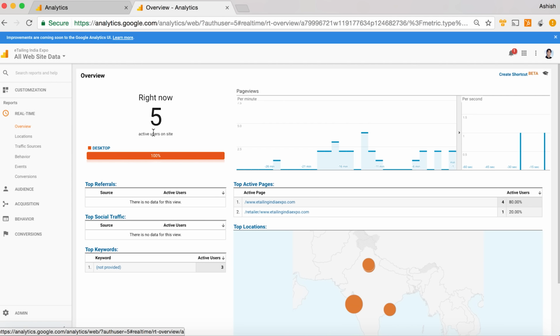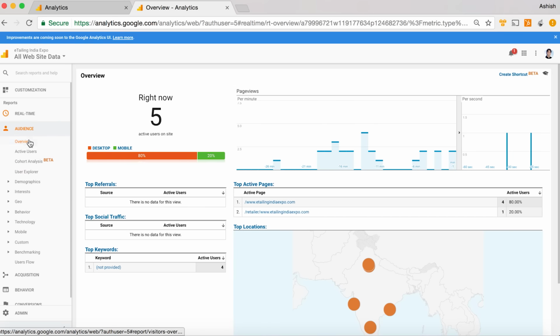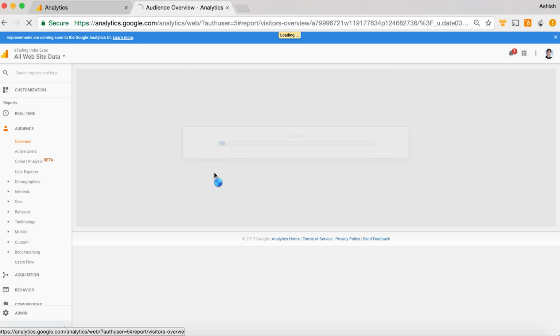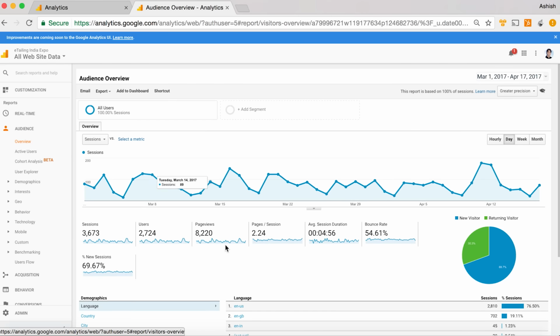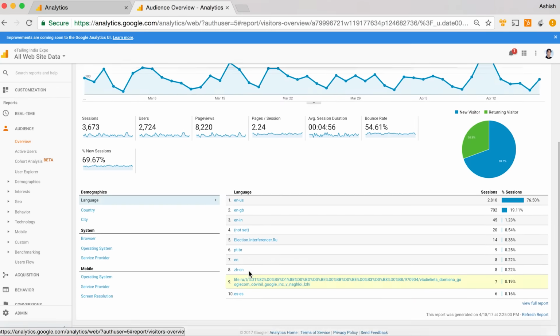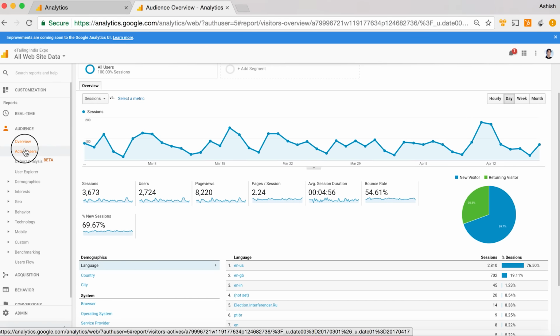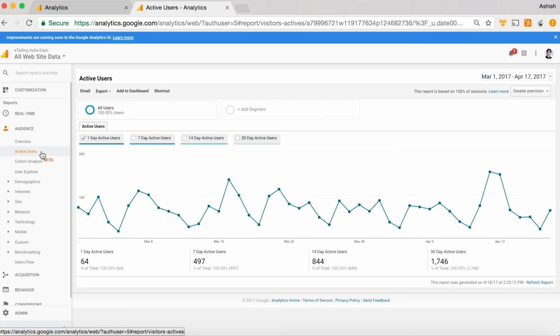Now let's move on to more detailed data that we can see beyond just the real-time data. One of them on the left-hand side is called Audience. This tells us a lot about what different audience is visiting our website. If I first click on just the dashboard, it's pretty much the same as the one we saw on the home page. Now if I click on active users, these are basically giving me data on how many active users we have.